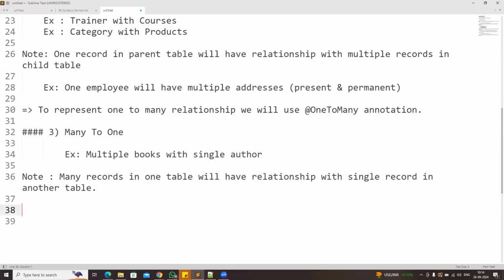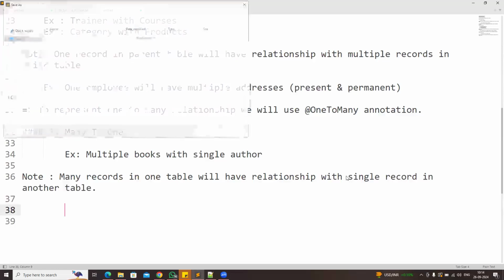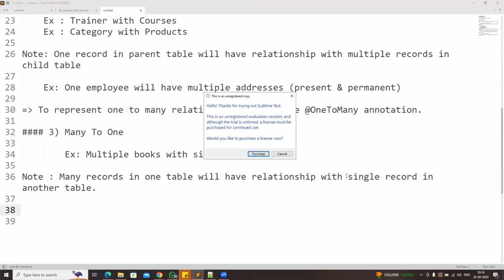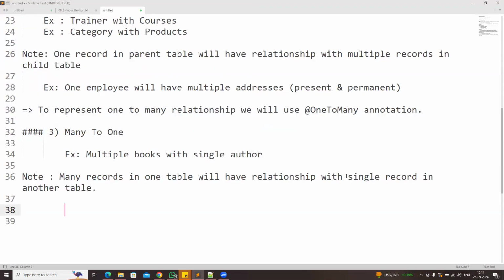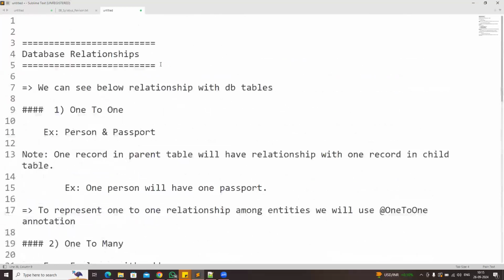Multiple products belong to a single category. Multiple books belong to a single author. Multiple addresses belong to a single employee. Multiple students belong to a single school, a single class, a single university, like this. So multiple records having a relationship with a single record in another table is called many to one relationship. So these are the database relationships that we are going to see in the projects.